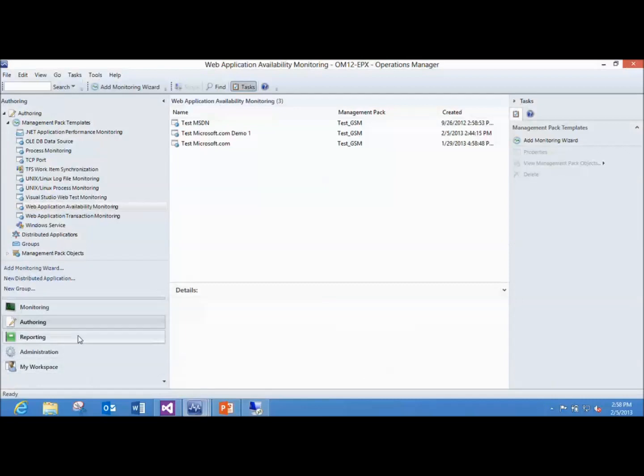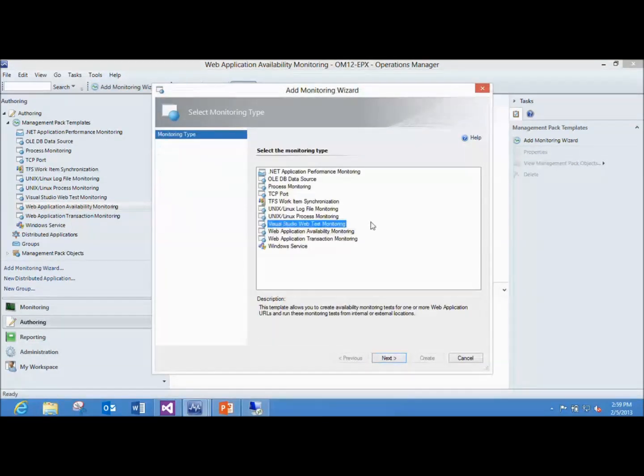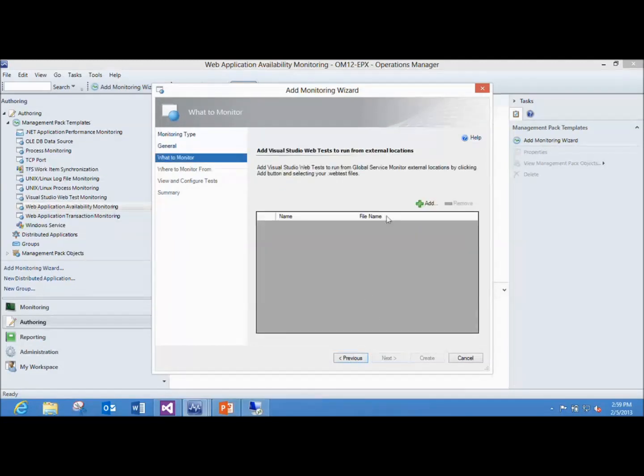Let's go back to Operations Manager. And again, from the authoring workspace, I'll select Add Monitoring Wizard. And then I'll select Visual Studio Web Test Monitoring. I'll give this a name, Test Visual Studio. I'll select a management pack. Again, I encourage you to use proper naming conventions.